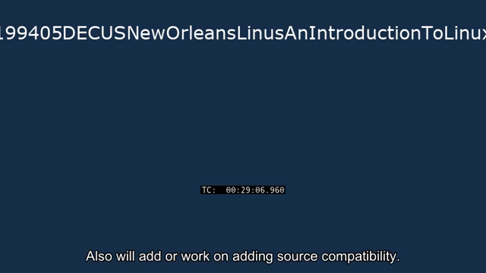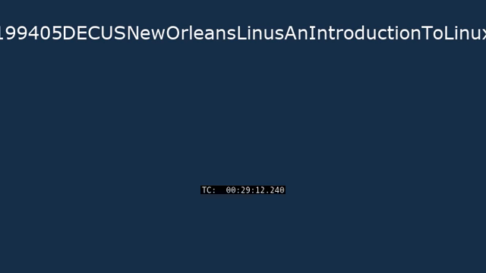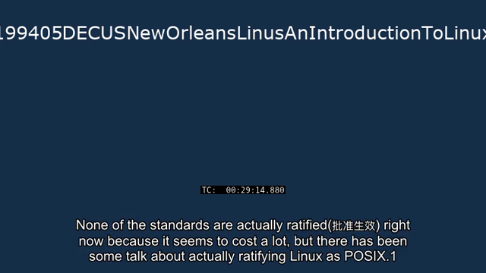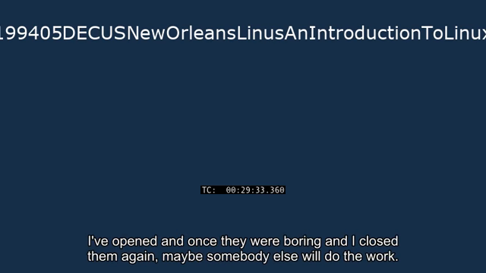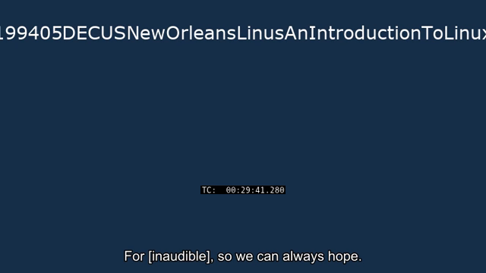Also, we'll add or work on adding source compatibility. None of the standards are actually ratified right now because it seems it costs a lot. But there has been some talk about actually ratifying Linux as POSIX.1 and possibly some other standards. I have the XPG3 manuals. I've opened them once, and they were boring, and I closed them again. But maybe somebody else will do the work for that, so we can always hope.